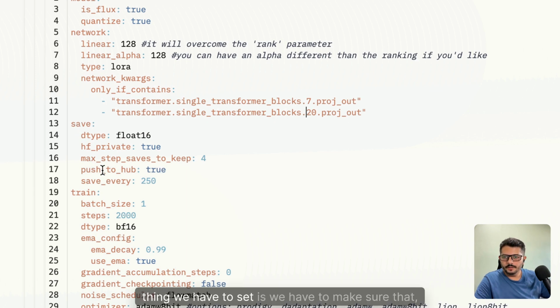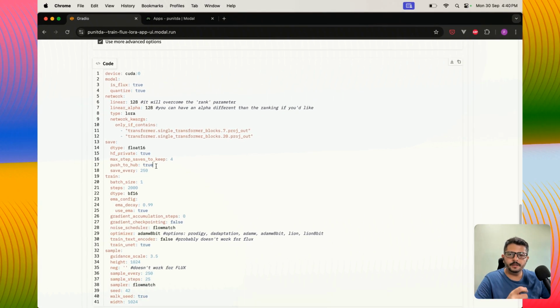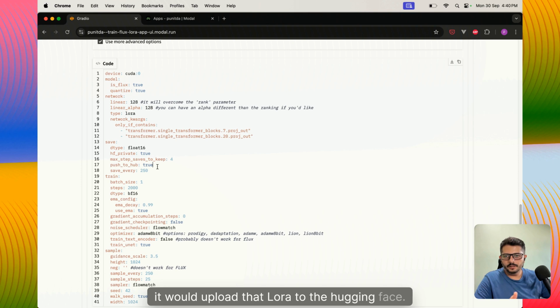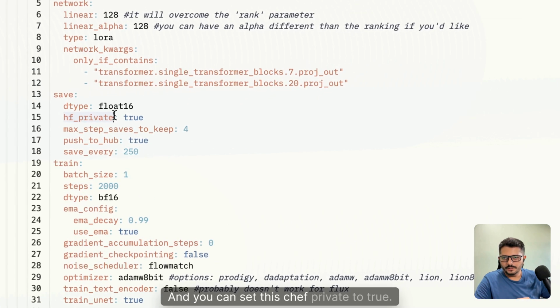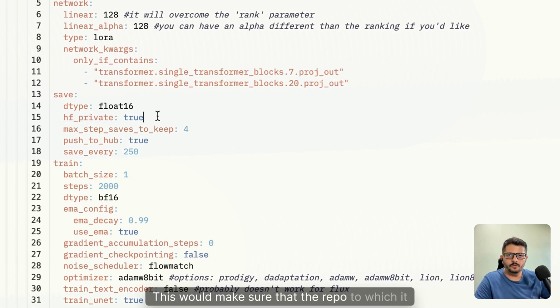Another thing we have to do is make sure that push to hub is set to true. This would make sure that once your training is completed, it would upload the LoRA to HuggingFace. And you can set HF private to true. This would make sure that the repo to which it would upload would be private, if you don't want to expose it to the public.